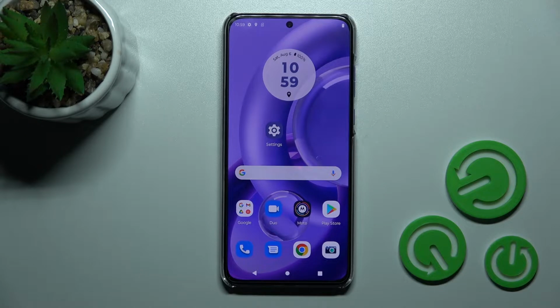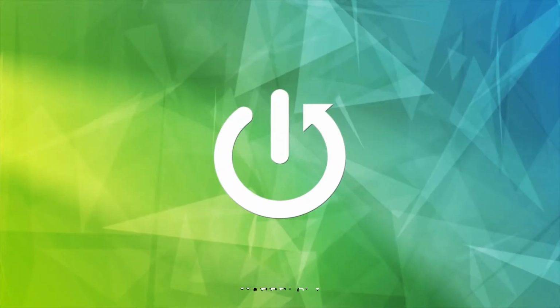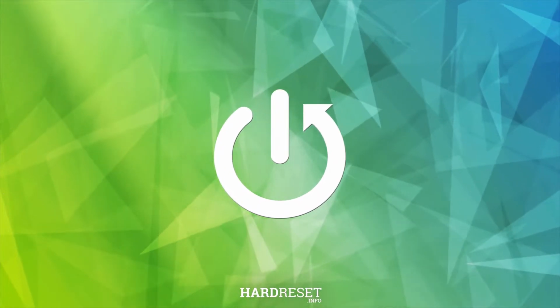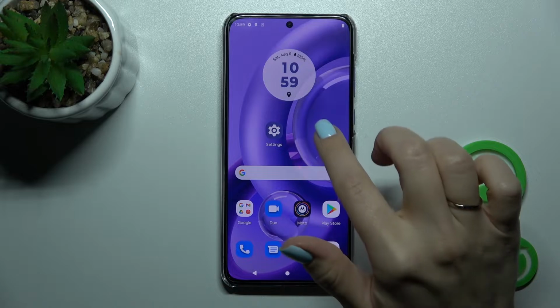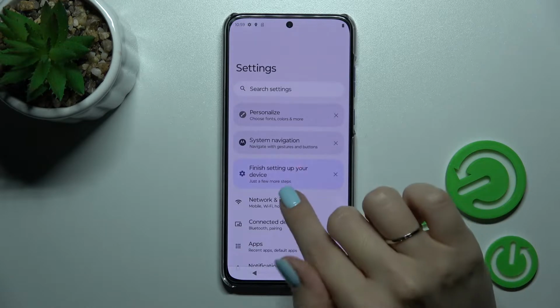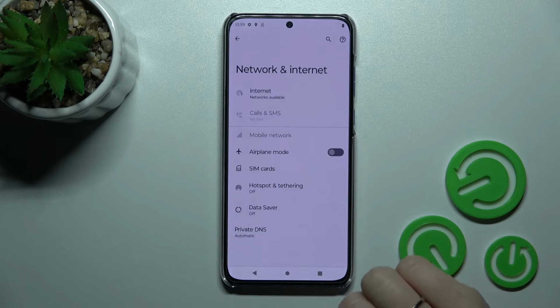Welcome to the video. In front of me is a Motorola Edge 30 Neo, and I'll show you how to connect to Wi-Fi on this device. So first, let's open the Settings application, and now we should tap here on Network and internet.